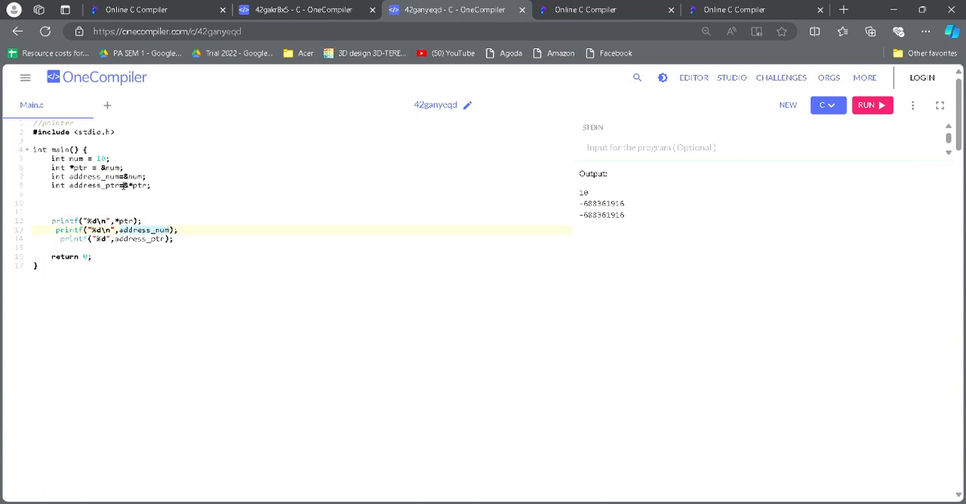Now it will actually copy the address, because now if we print the address, this symbol represents the address of the variable. So when we print the address for num and also the pointer, actually the address is the same. Now we can look at this, both numbers are the same.